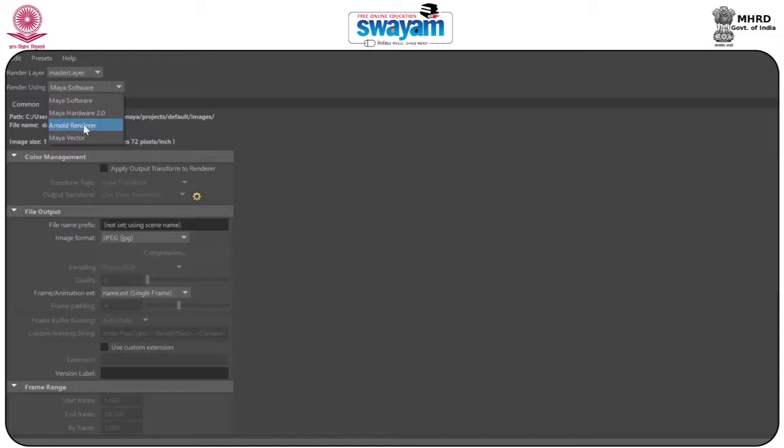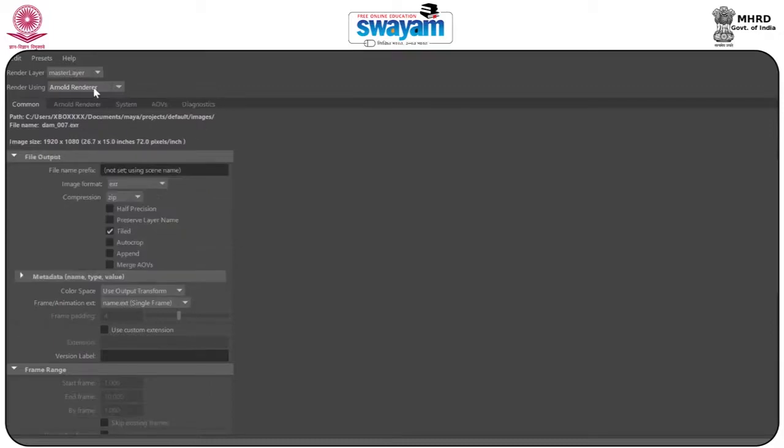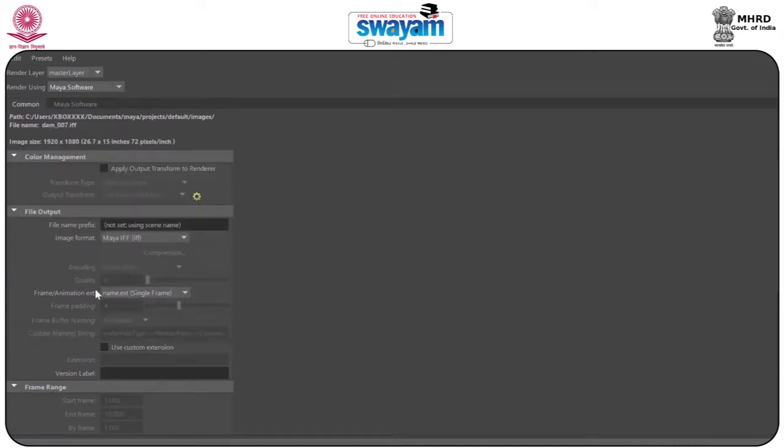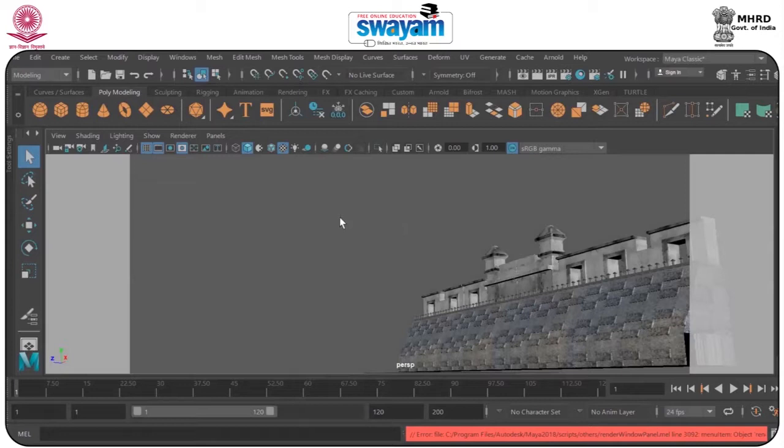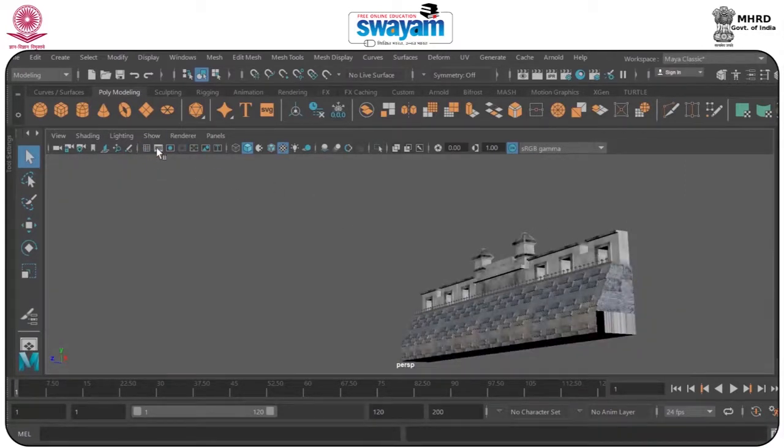It's a third-party plugin and it also produces some amount of realistic render. If you click over here, the panel changes, so it depends on your render engine. We have separate classes for the Arnold render engine. Now I'm working in the Maya software because it's basic and you have to start from here. Okay, master layer is fine because we are rendering the master layer, because all the things which are kept here are in the master layer. So I'm turning off the grid and the film gate also.